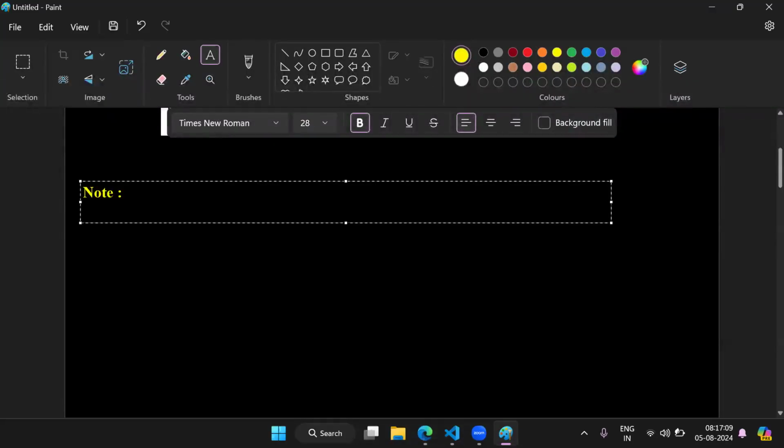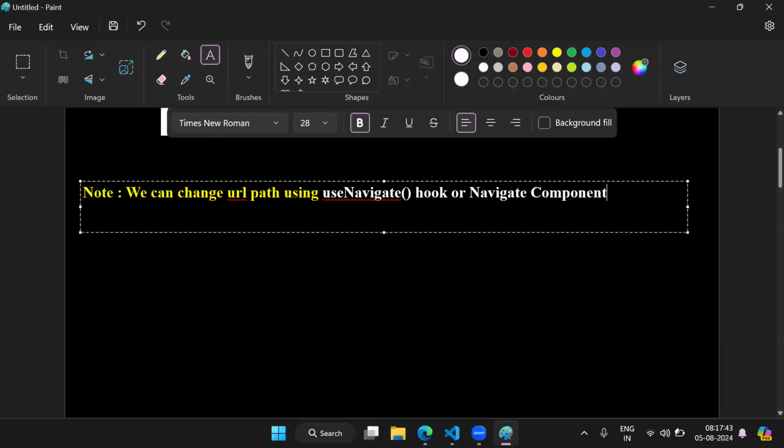So note point here, we can change URL path using the useNavigate hook or using the Navigate component. So there are two ways to change your URL path. We can change URL path using the useNavigate hook or using the Navigate component.